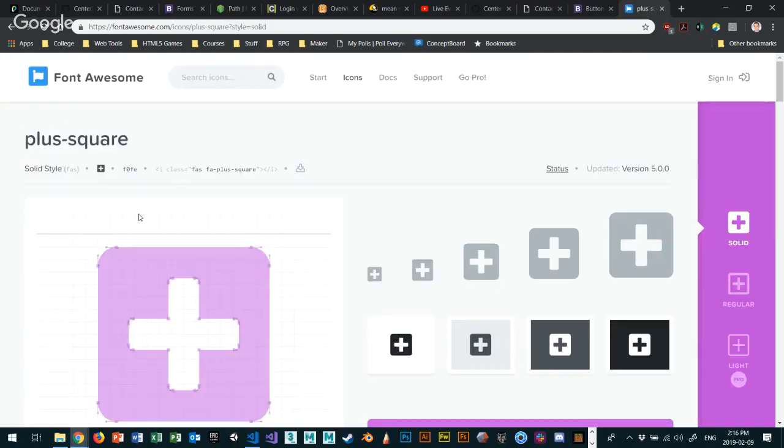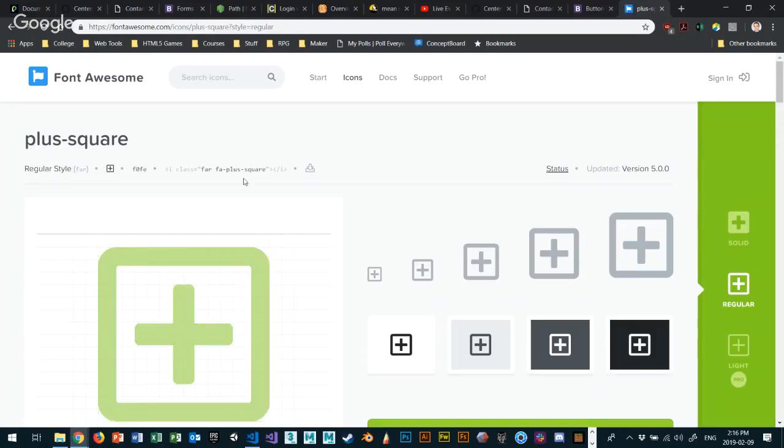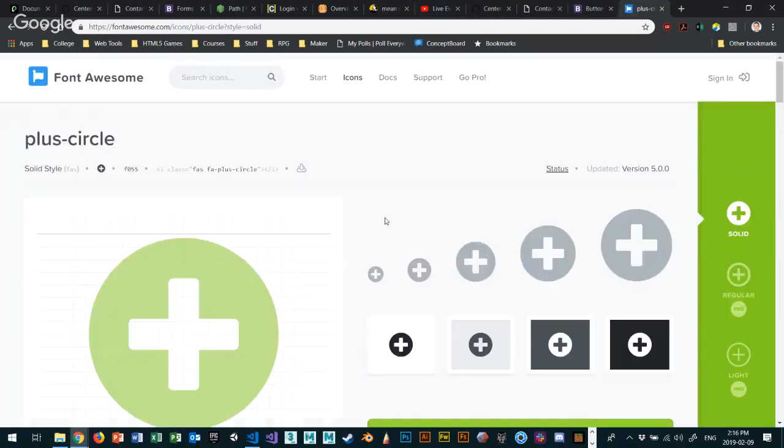And again, it looks like the code is FAS FA plus square, right? So we can put that in there. If you want to use outlines, sometimes outlines are better. So plus square outlines. So you can see that this is FA plus square, right? And there's some other ones like plus circle, which is pretty good too. So FAS, FA plus circle.